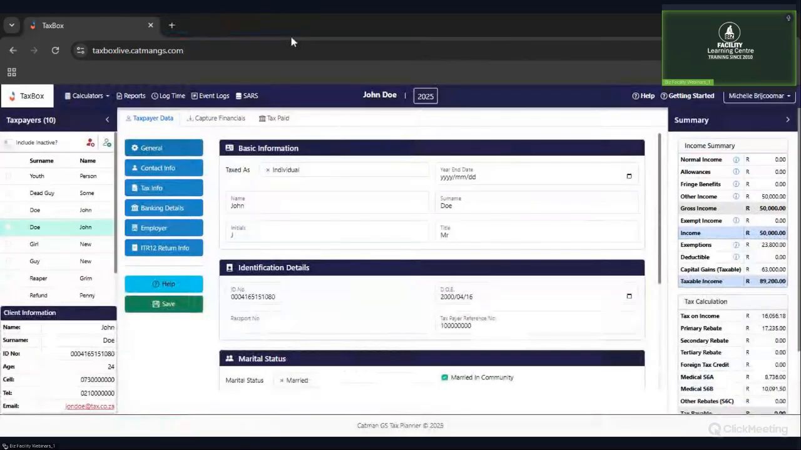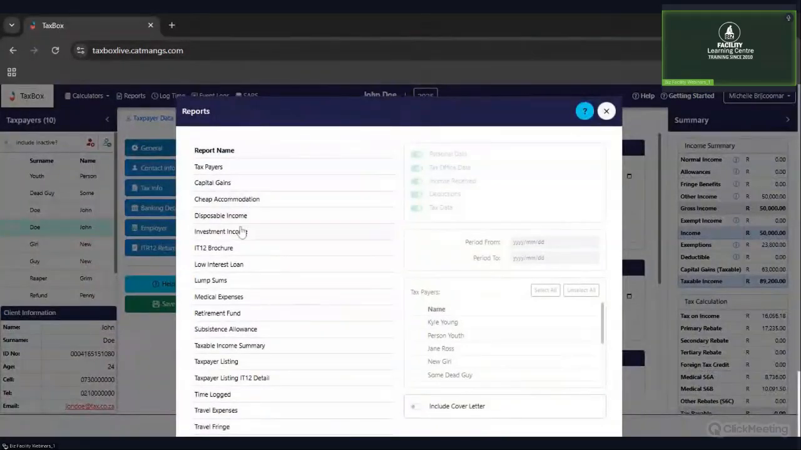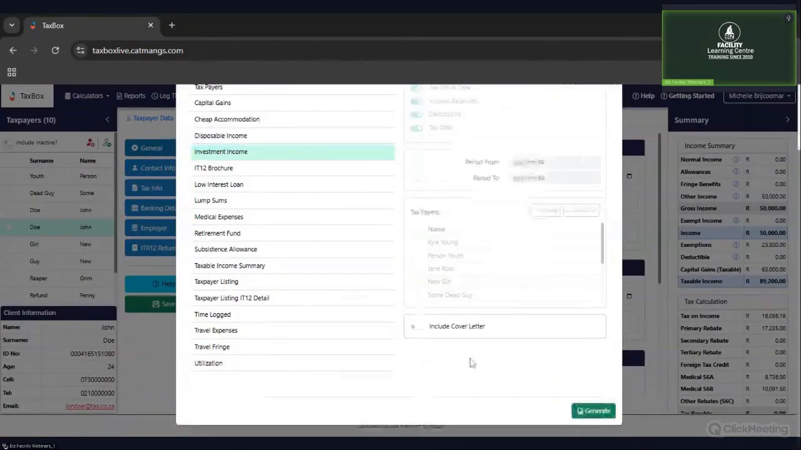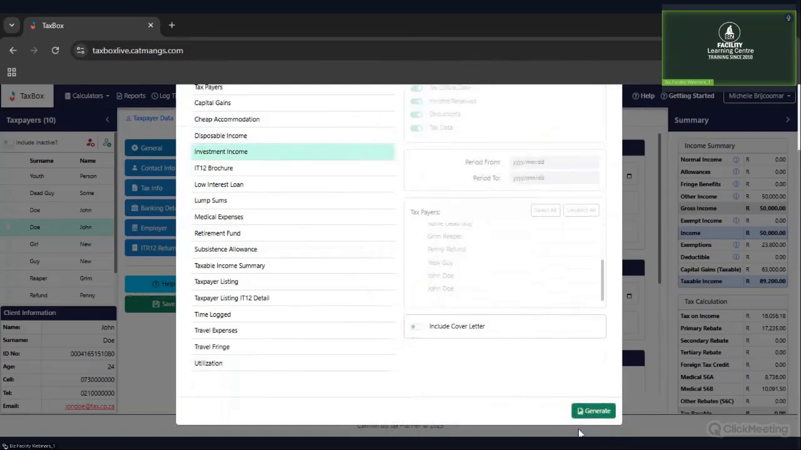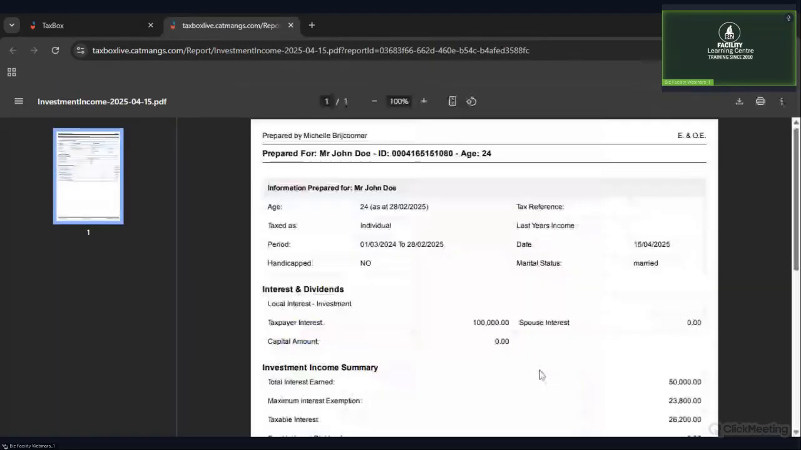So I'm just going to close that because now John wants to see a breakdown of the interest as well. So I'm just going to go to reports and I'm going to go to investment income, and I've clicked on that. I don't want to include the cover letter anymore because I've done that on the taxpayer data summary, and I just want to generate just the report just to show John a breakdown of what was inputted there.